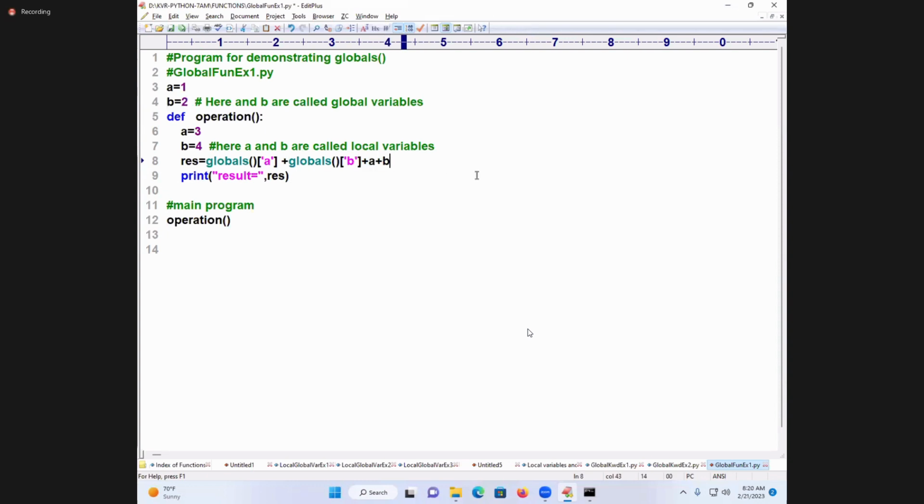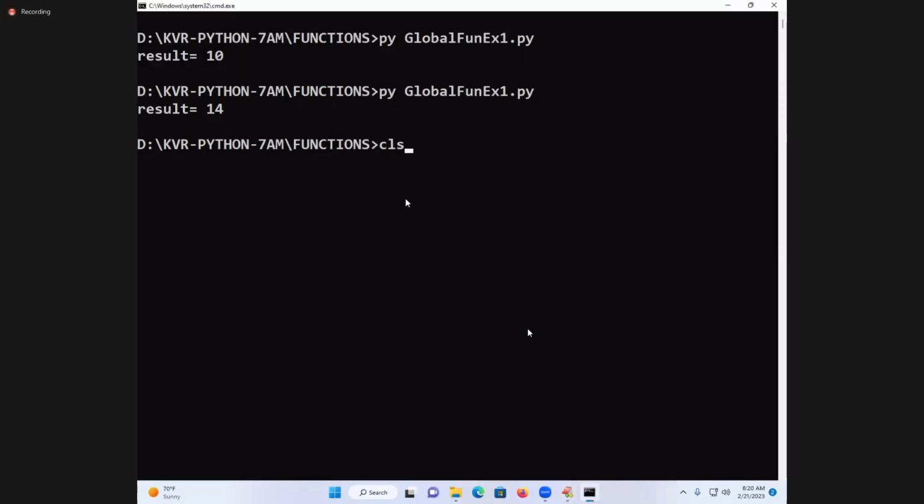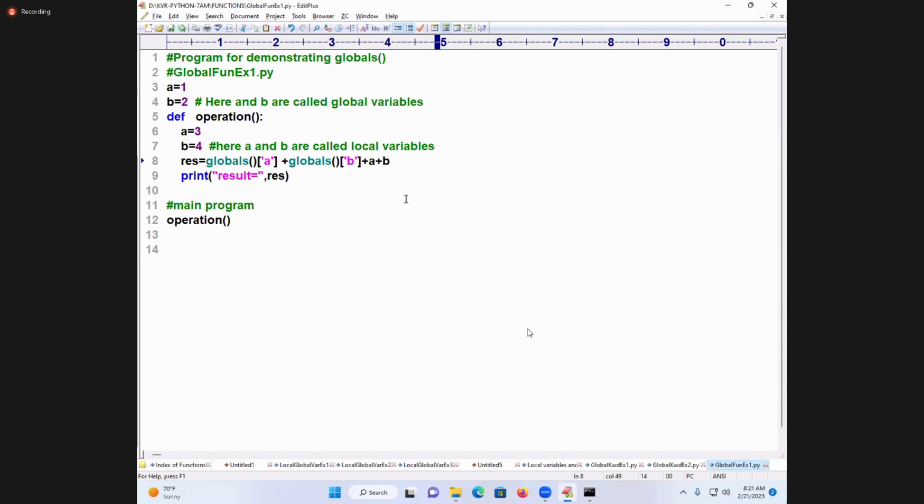Online students, don't write it like this, global of A. Not like that. You need to call globals and first see the result. See the answer now. What is the answer now? 10. Are you following? Sir, what is this globals function? Can you explain again? Yes, now I am going to introduce one more example.